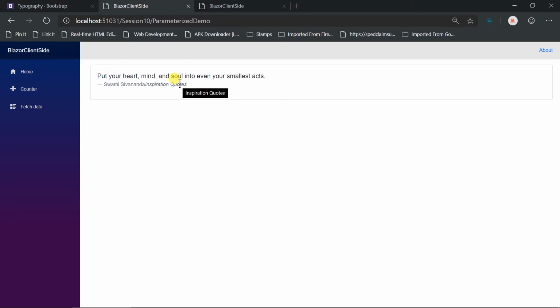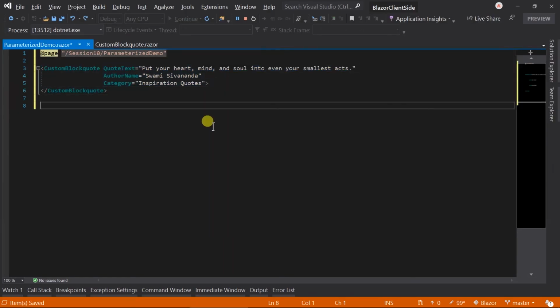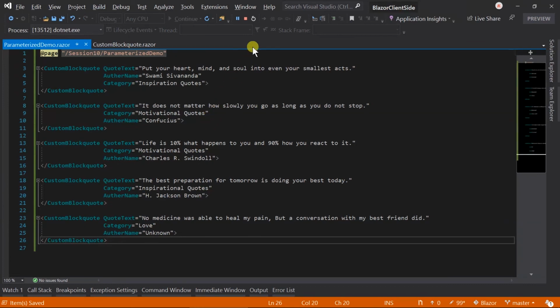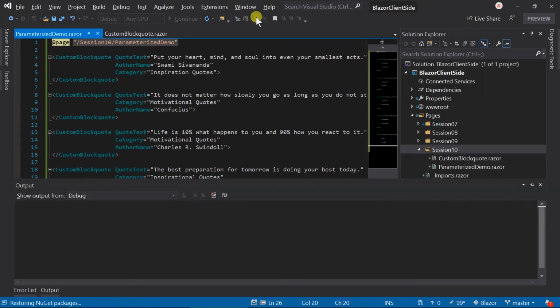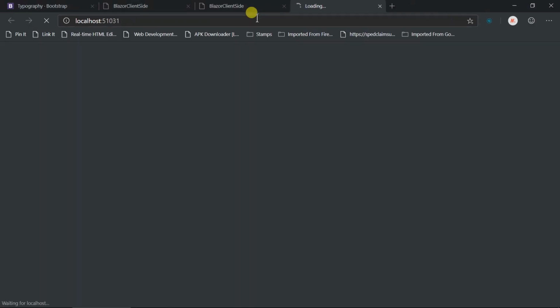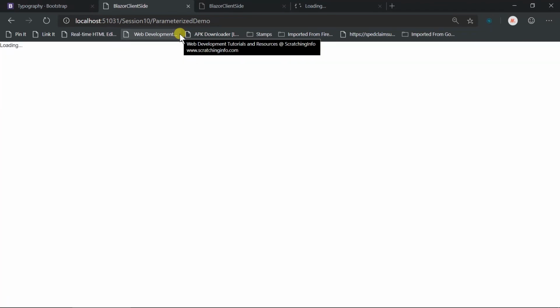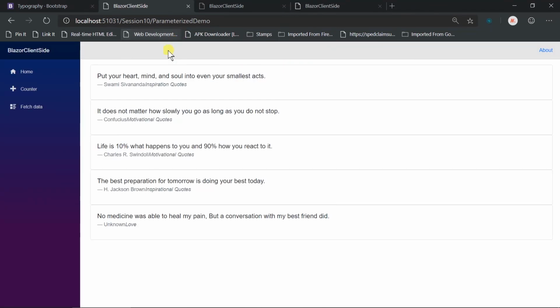Let's add some more quotes to reuse this component. I have already copied some quotes in our component. Paste it, save the file and restart the project. Refresh this page. Here we got all the quotes that we have set from this page.